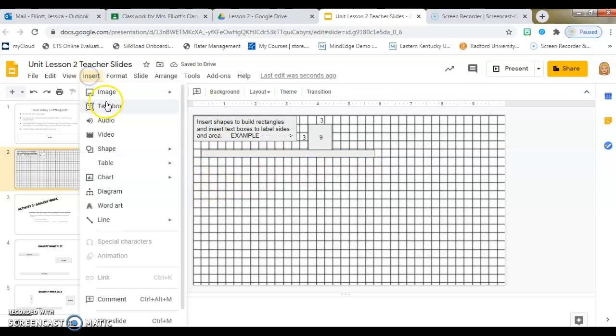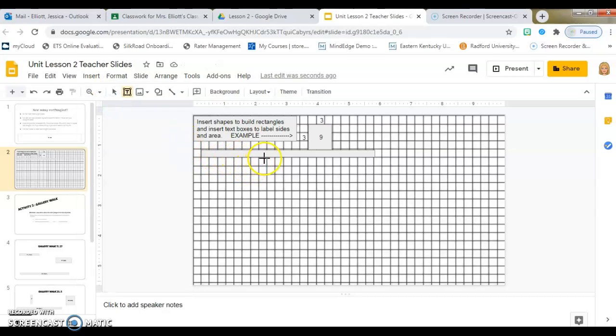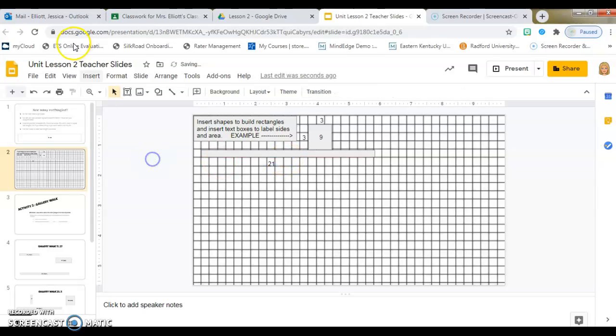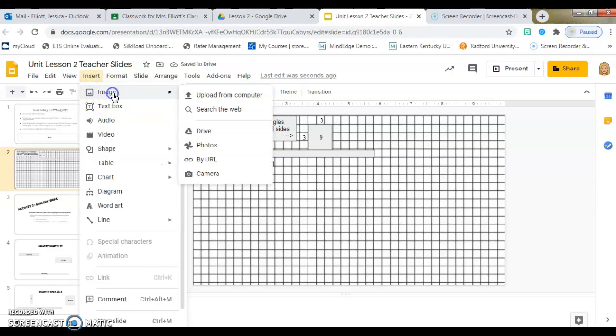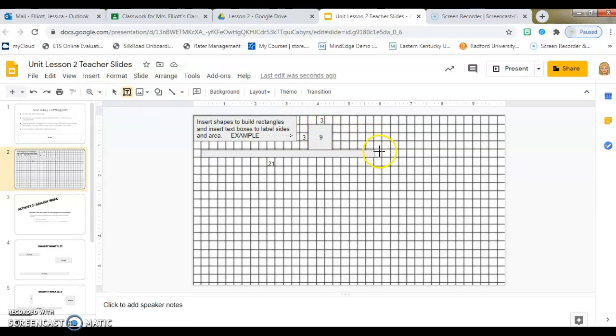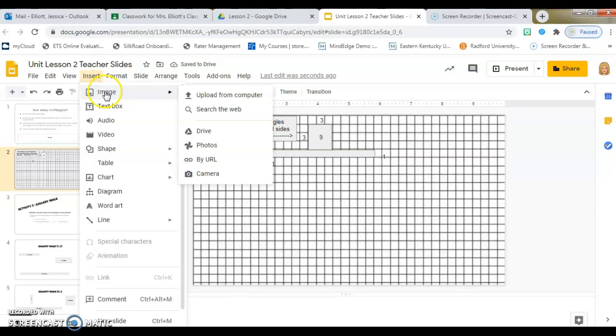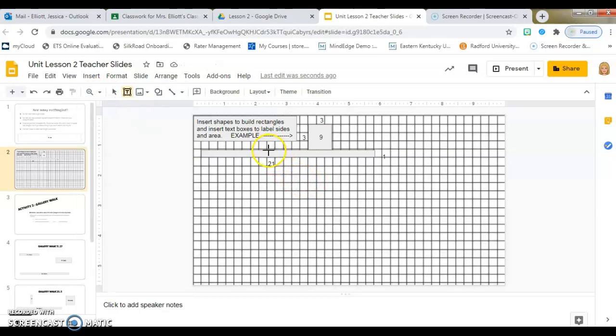So I'm going to go back and insert text box because now I need to put my side lengths. So this one is 21. Let's get that up a little closer. Oh, text box. This side is 1. And then inside, I'm going to put my area. So the area is 21. Now, let's scoot that up a little bit. Remember, I need to find all of them, not just one.